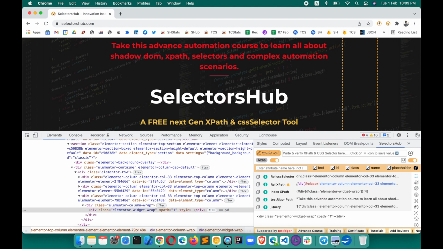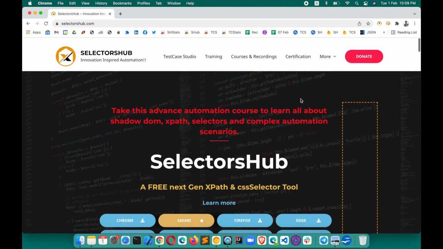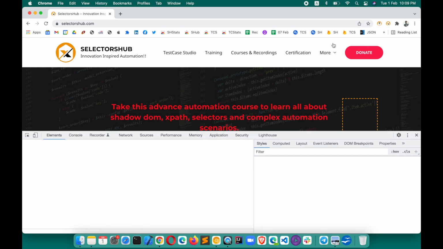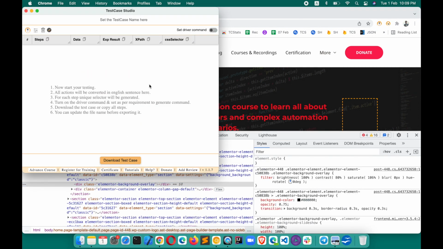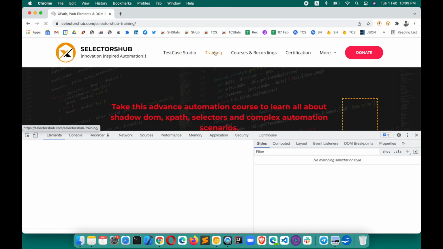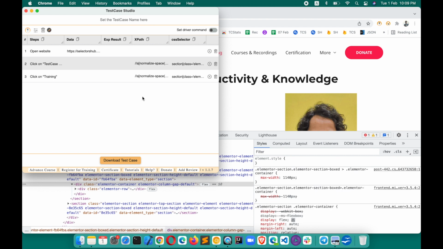It is required only once, and after that you will be able to use SelectorsHub and TestCase Studio as usual, whatever you were using. Once you have done the registration, after that it will never be required, and you can keep using it in SelectorsHub and in TestCase Studio. So yeah, that was a quick update.